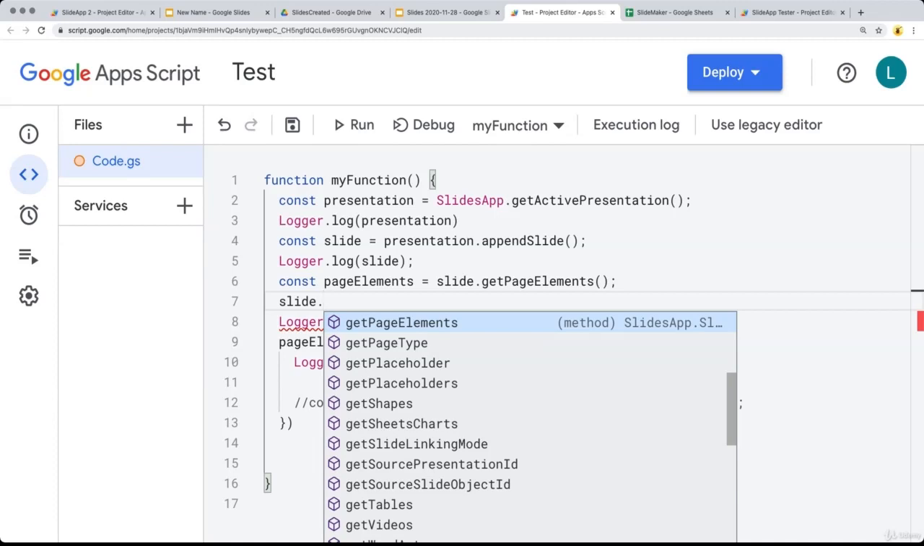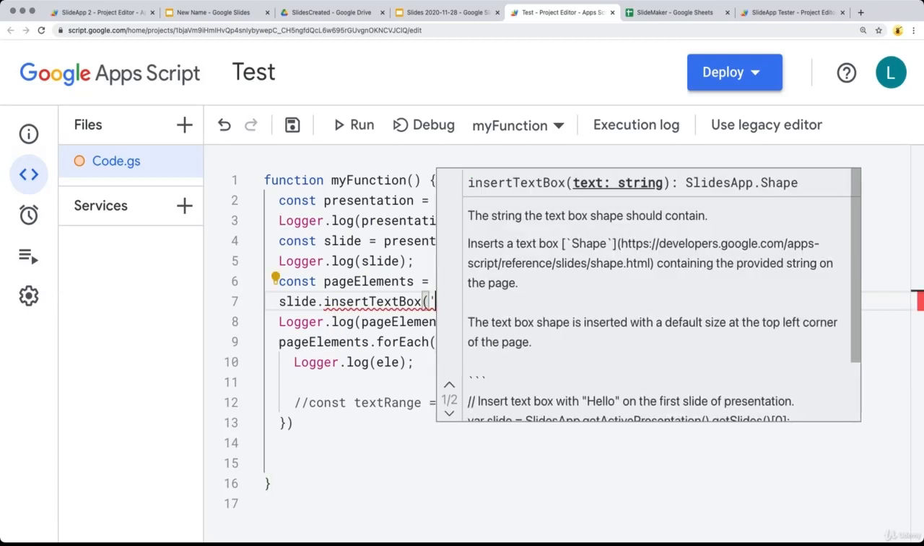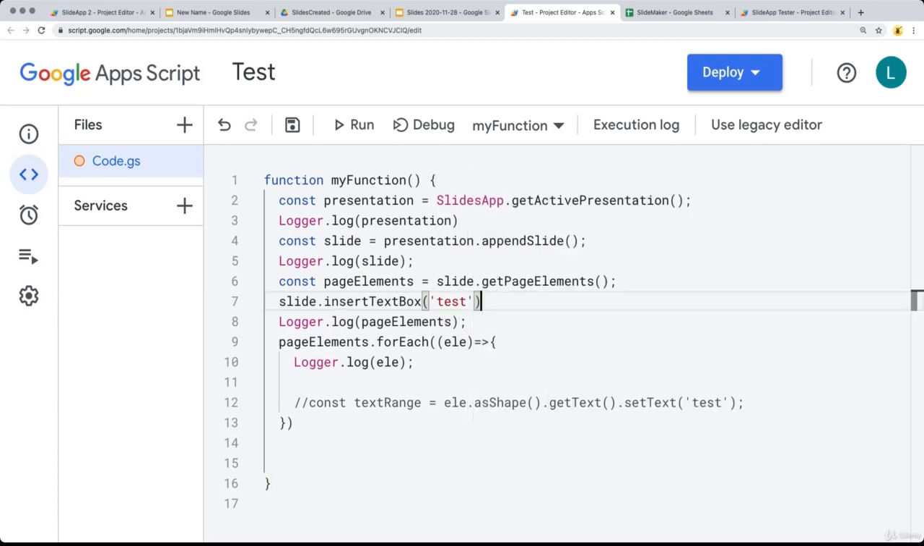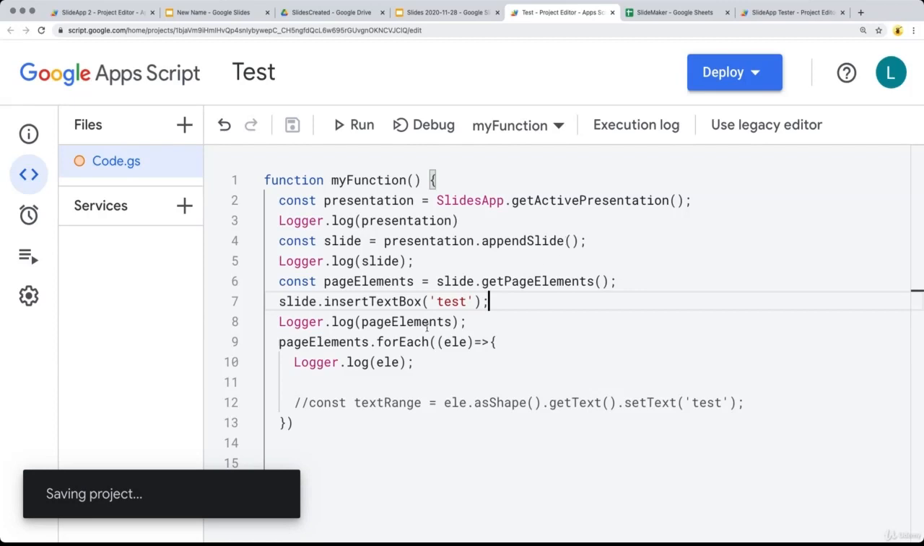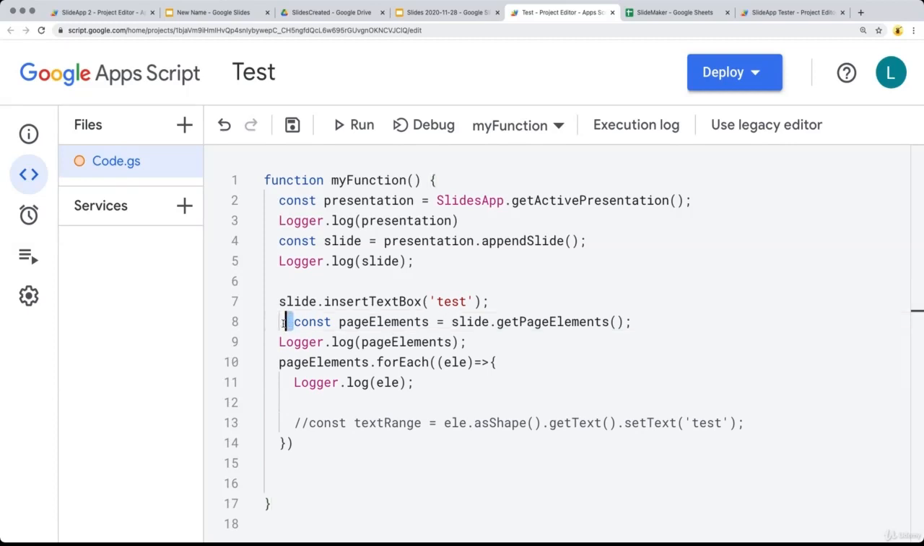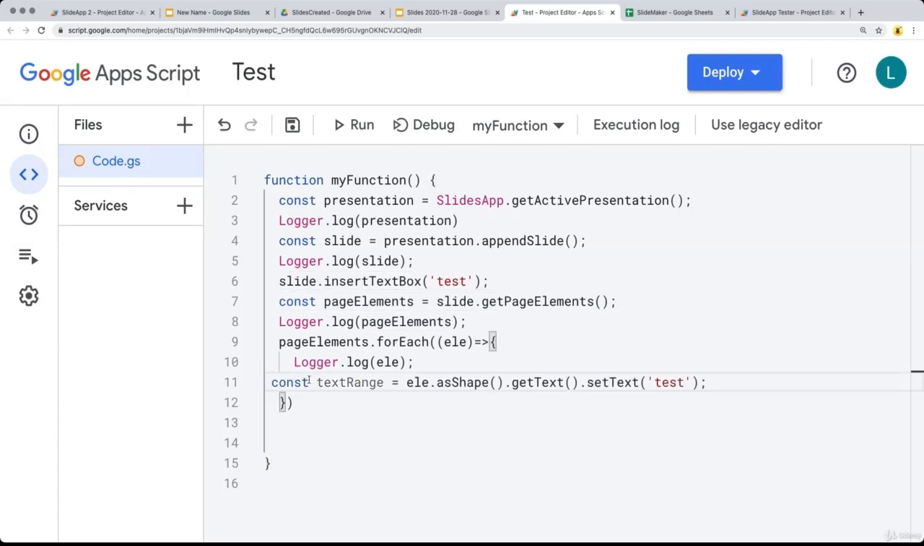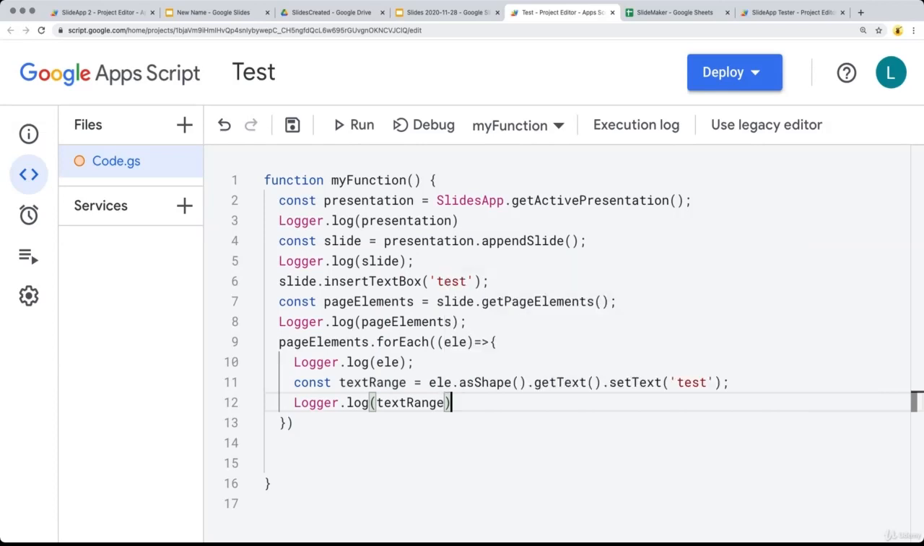So within the slide, we're going to insert a text box, and then within the text box, we'll write the word test. So it's going to insert that text box, and then we'll select the page elements, and then we can update those page elements. So we need to have a page element first, and then we can update and get the text range. And let's output the text range of that particular element.